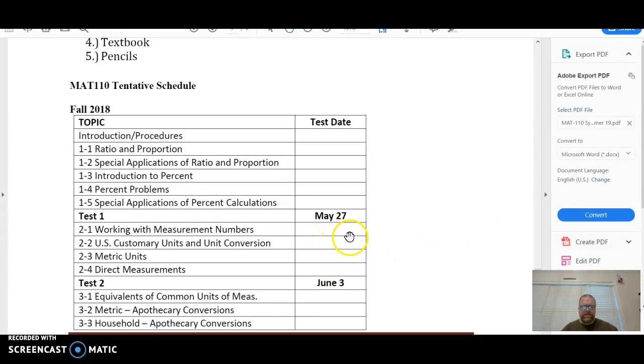So all of our tests are going to be on Mondays. They're going to be every week. They'll be open from midnight until the next midnight. So you'll have all day Monday, a 24-hour period, in order to complete each test. That means that the homework assignments for that test are going to be due at 11:59 the night before, so that Sunday before. So this should keep you on track.